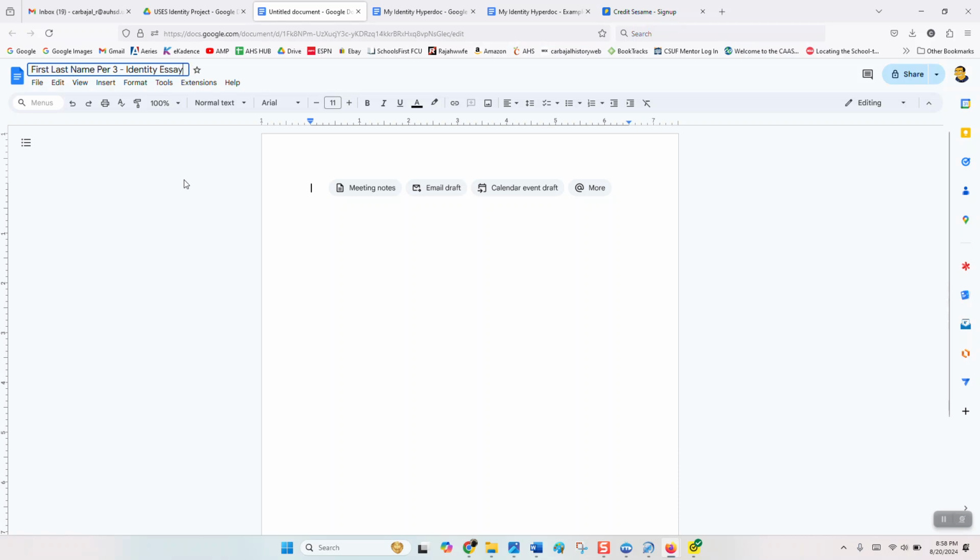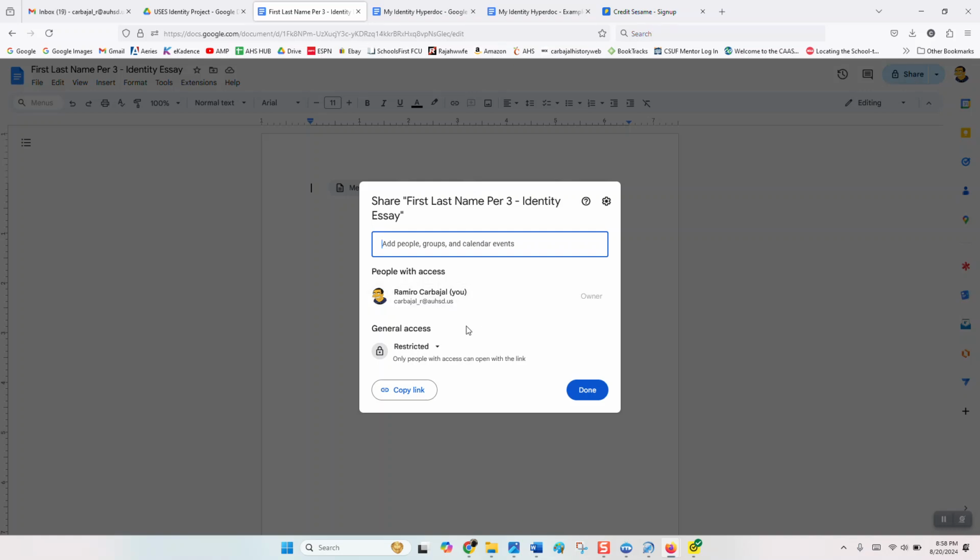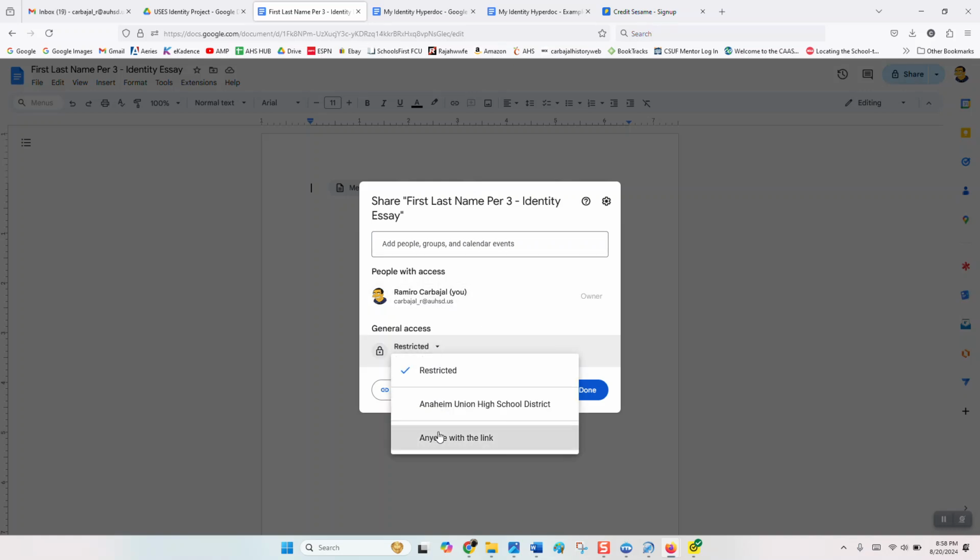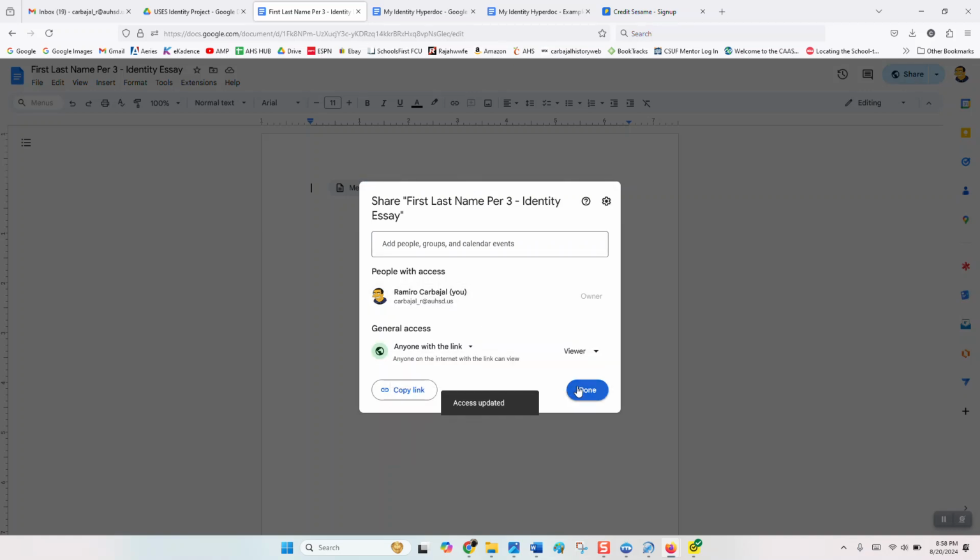All right. And here is where you're going to write your 5 paragraphs. Again, a lot of it will be already written when you do the Hyperdoc. So you're just going to basically copy and paste onto here. So all 5 are there. Then you're going to link your essay to the Hyperdoc. So in order to link it, you're going to go to share. So click here, change it from restricted to anyone with a link. And then when you do that, you hit done.